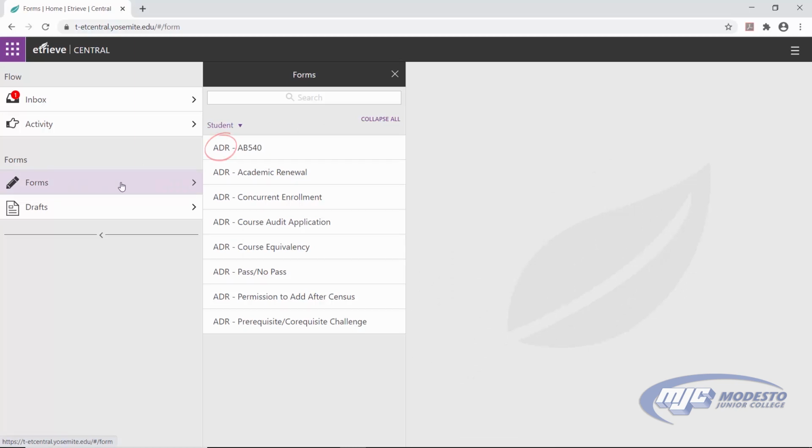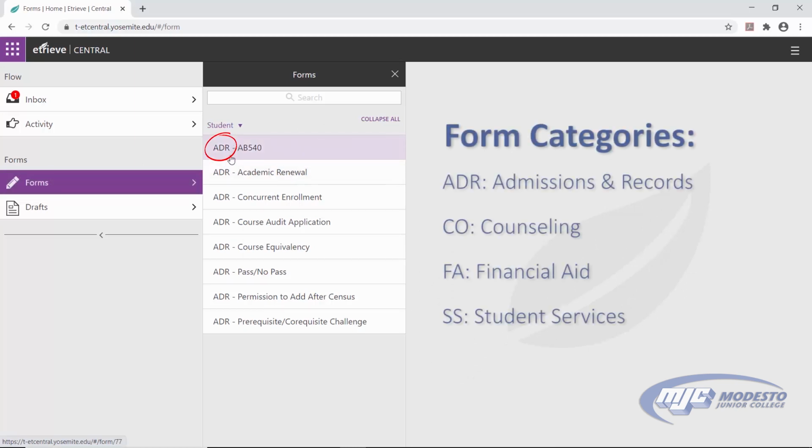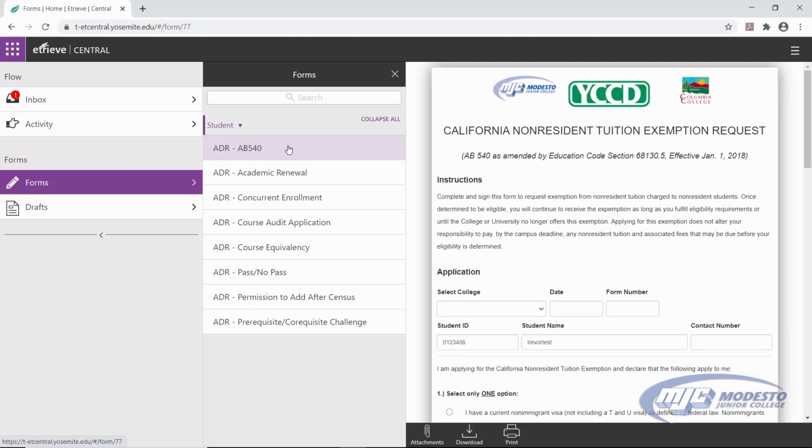Forms are organized by department: ADR for admissions and records, CO for counseling, FA for financial aid, and SS for student services. Scroll to find the form you're looking for, or use the search bar to narrow your options. When you click on the name of a form, it appears to the right.